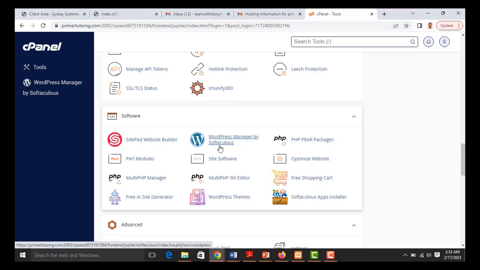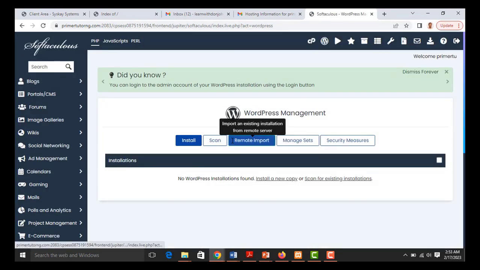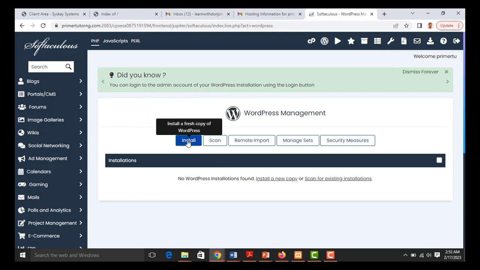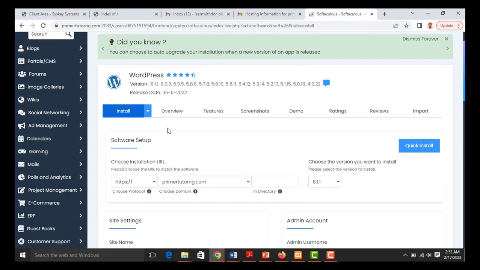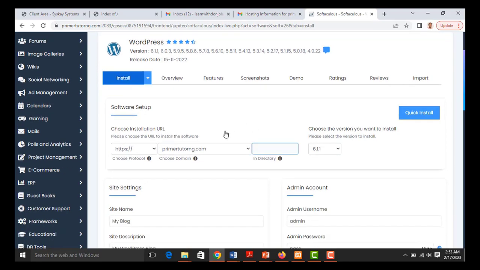In some cases you might go to a place where you have Softaculous. Softaculous is where you are going to see WordPress, and when you locate your WordPress, you now click on it. It will take you to this page to install. You click on install. Then this is the page where you are going to make some minor adjustments before you install.